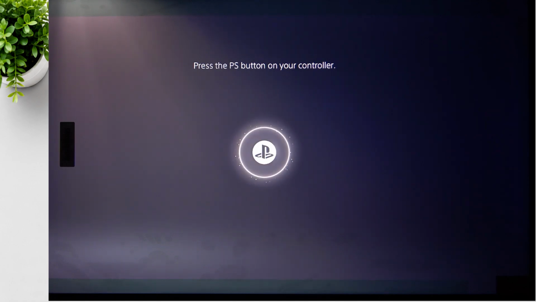Hello guys, welcome back. Today I'll show you how to change the aspect ratio on your XIAOMI A Pro TV.